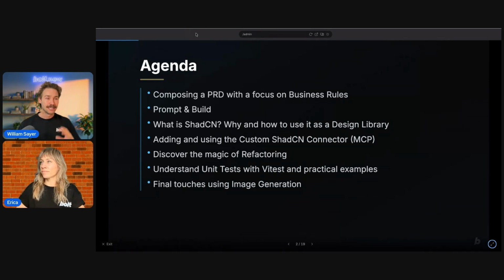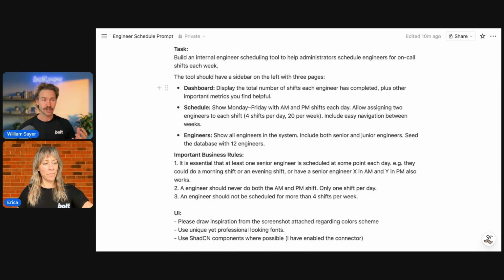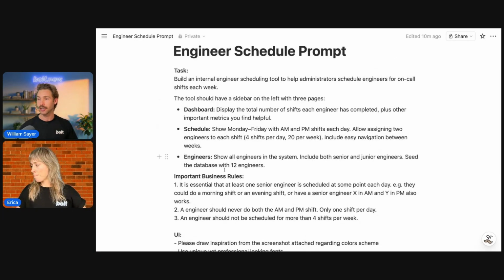Okay, so to kick everything off, let's have a look at the project requirement document, and we'll just start the build, and then we can go through some of this theory a little bit. So here's our engineer scheduling prompt. We'll quickly go over this so you understand. I've structured it a little bit, and then we'll bring it directly into Bolt.